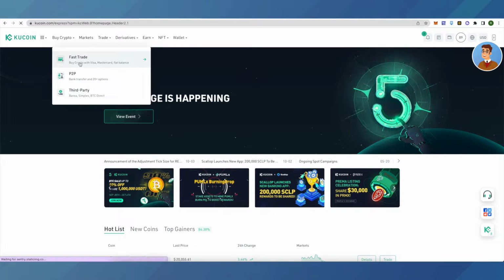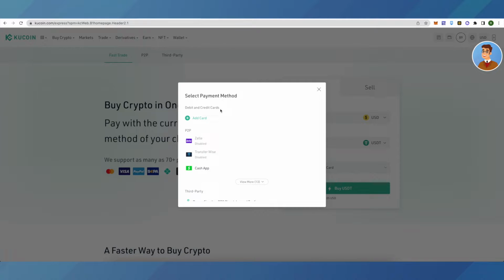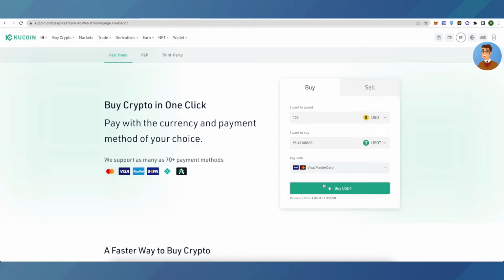So click on it, and after that type in the amount. Suppose I want $100 of USDT, so I will type in 100 here and then select the option of payment. You can add your debit and credit card here, and there are P2P and third party options too. You can use them as well, and then just click on buy USDT.